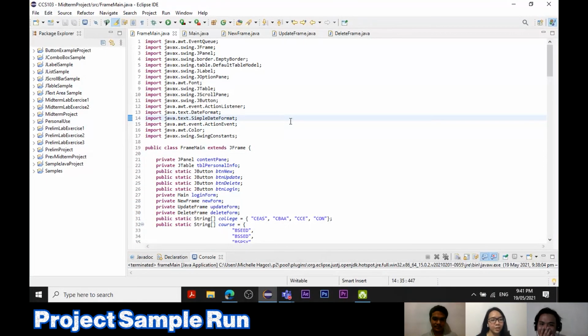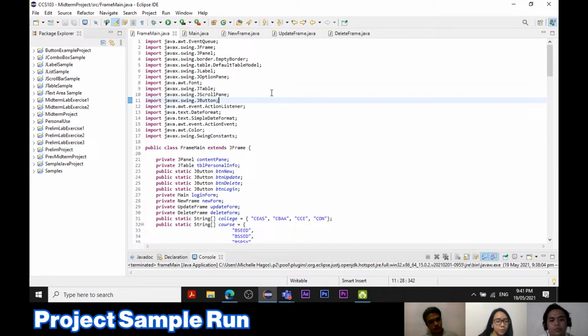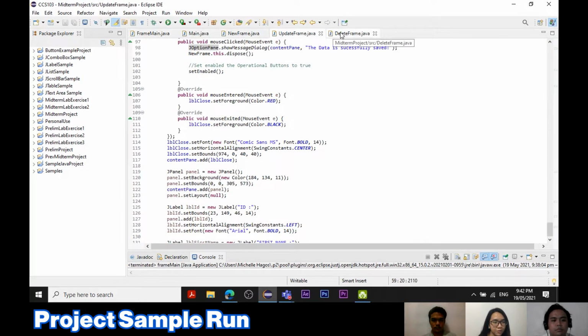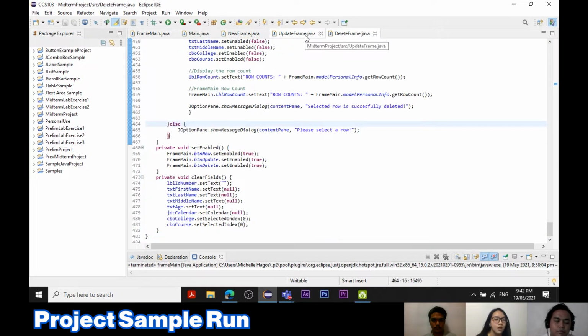So in our midterm project, we are tasked to create and design a simple multiform Java Swing application that will demonstrate a CRUD application for students' personal information. Aside from creating a CRUD application, we are also given specific requirements that we have to meet in creating this program. Before we run our project, as we can see, we have here our J-frames for our whole program and for our whole system.